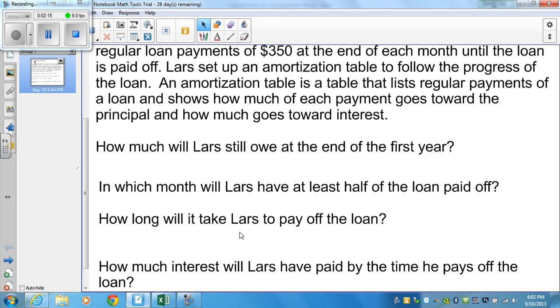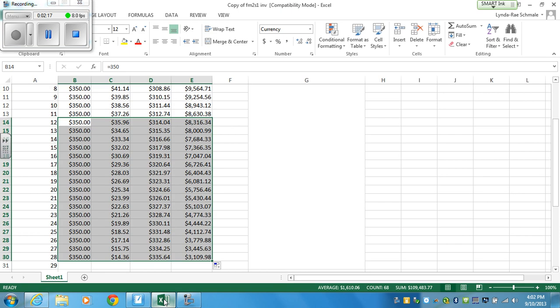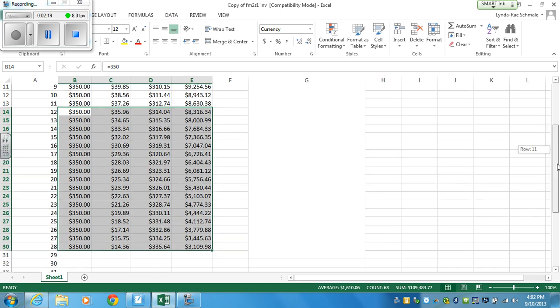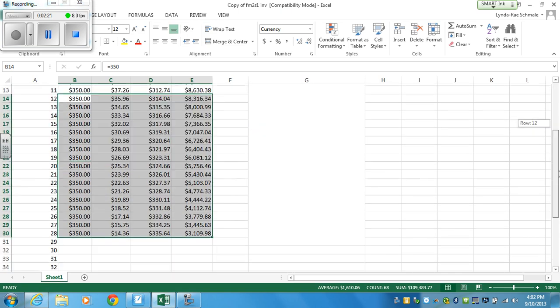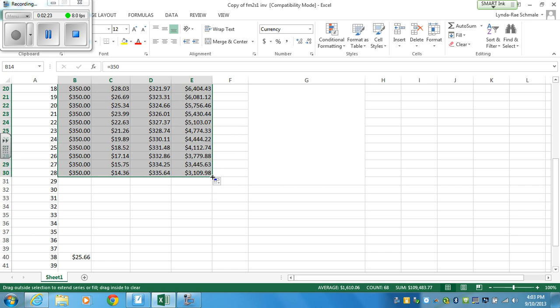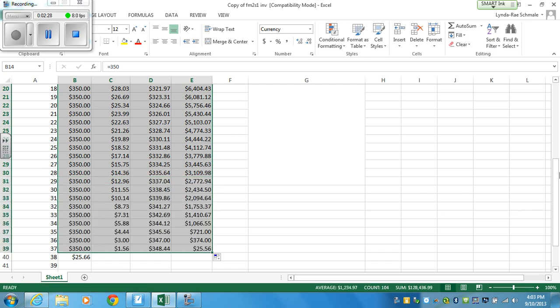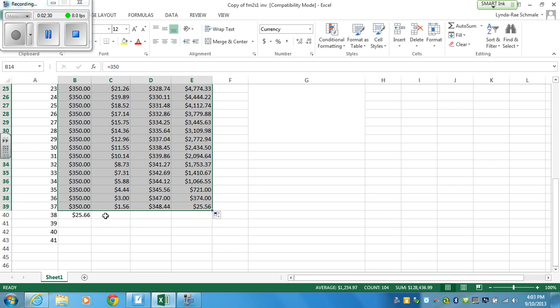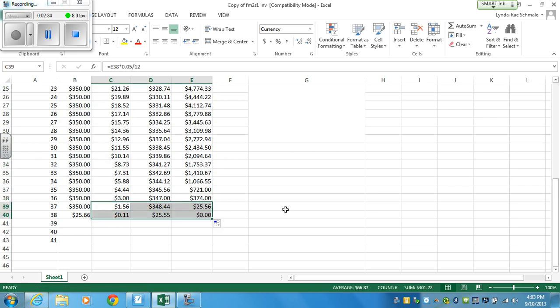How long will it take Lars to pay off the loan in total? Okay, so now we fill it down all the way until it gets to 0. $25.56, there we go. And one more payment. So it will take him 38 months to pay off the loan.